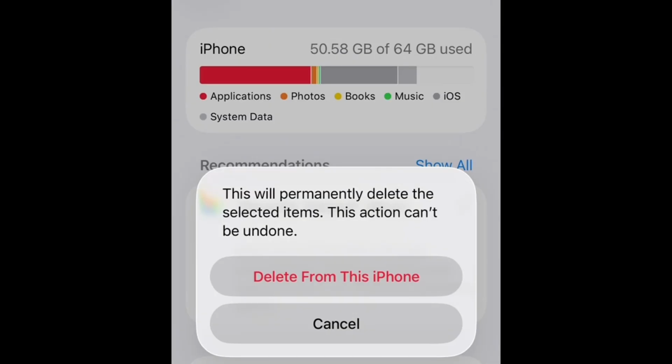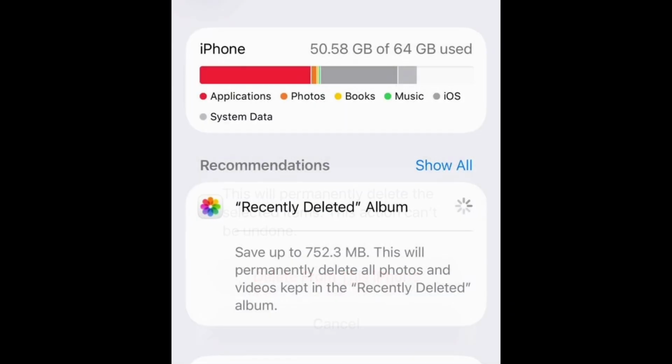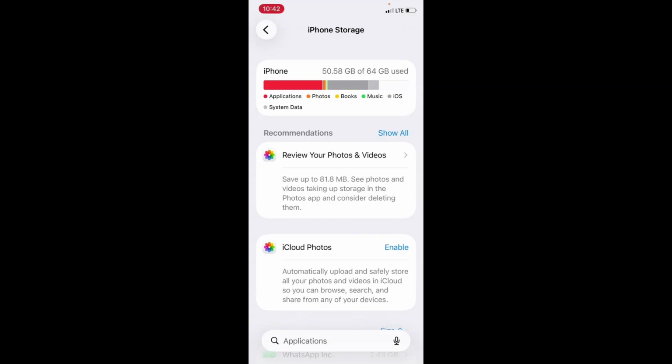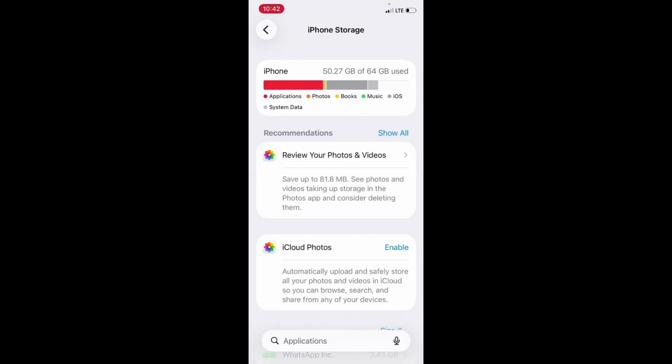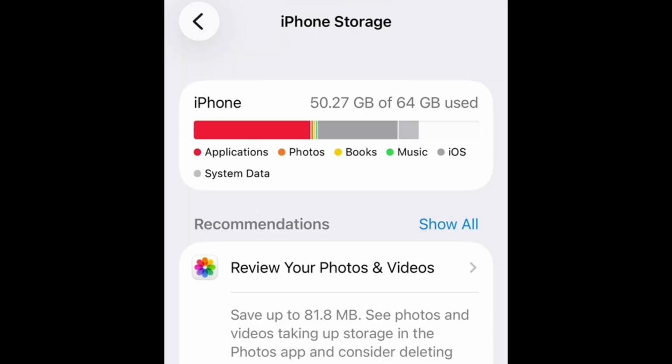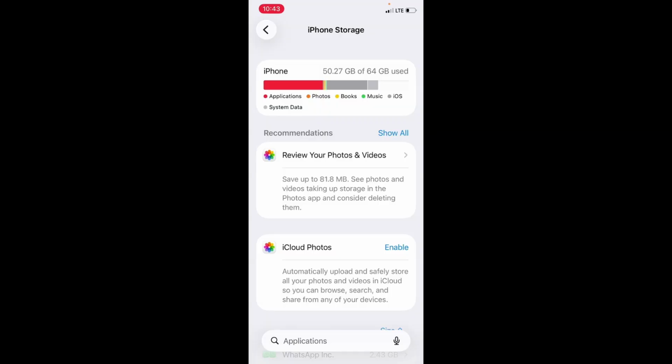Then it says this will permanently delete the selected items. This action can't be undone. Tap on delete from this iPhone. And this is freed up. You can see here now we have improved storage, which is now 50.27 of 64 gigabytes used. So we have about 14 gigabytes of free storage right now.